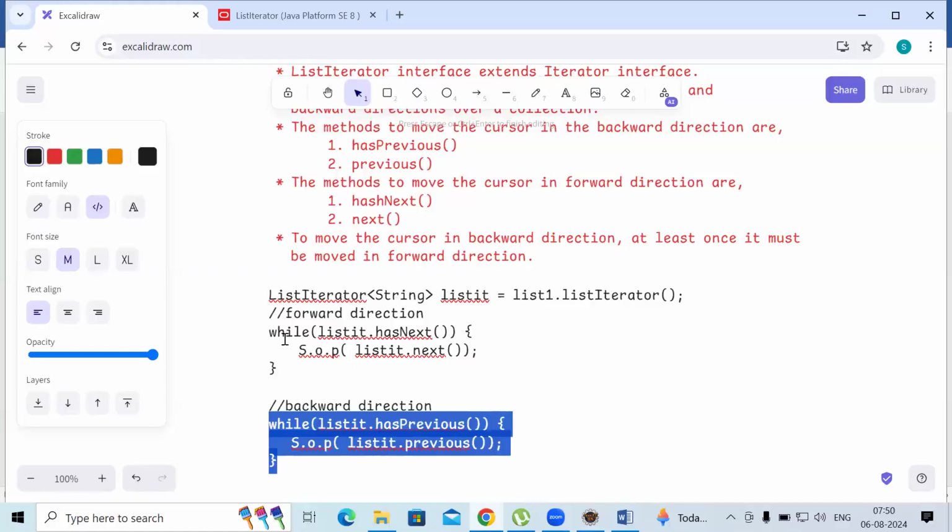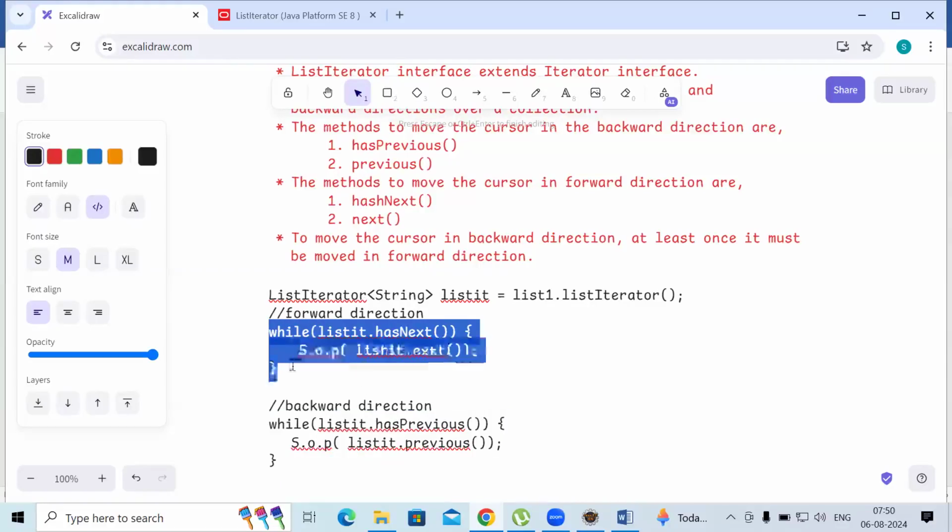But if I want to move the cursor in the previous direction, that is nothing but the backward direction, first of all the cursor must be moved in which direction? Forward direction. Yes, correct. Without moving the cursor in forward direction at least one time, I cannot move the cursor in backward direction. Am I clear with this?